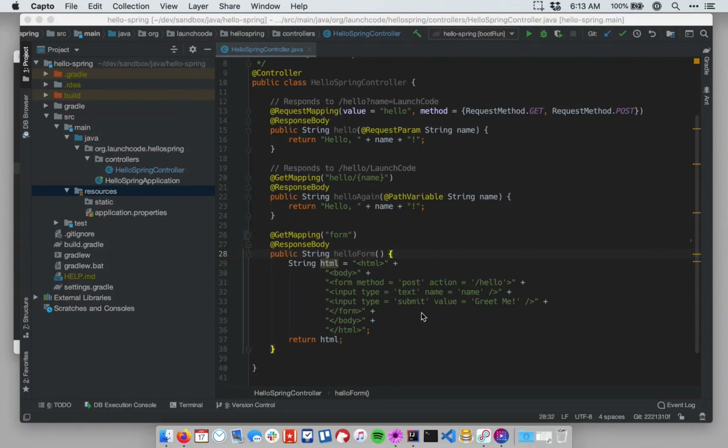Hi, I'm Chris with LaunchCode, and in this video we're going to explore static views with the Thymeleaf template engine and show you how to just set up the basics of using Thymeleaf within your Spring Boot application. And since static views aren't that much fun, the next video will show you how to use dynamic views.